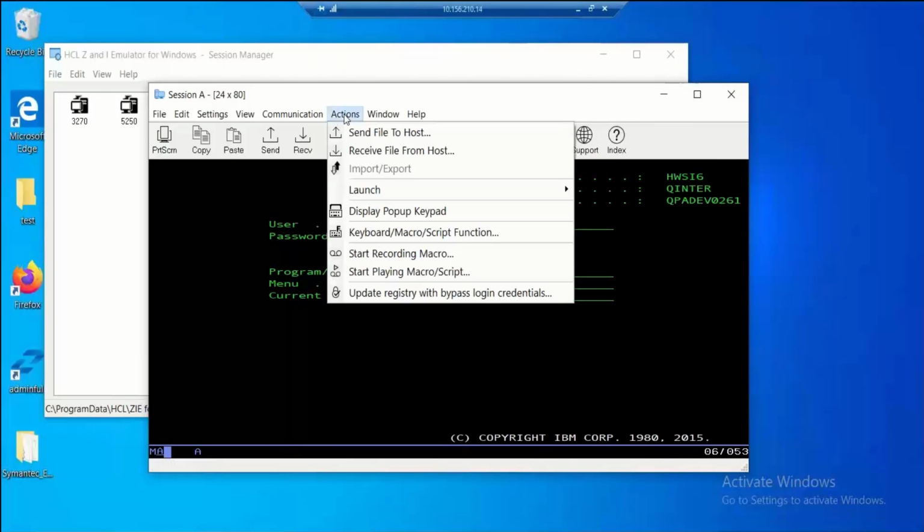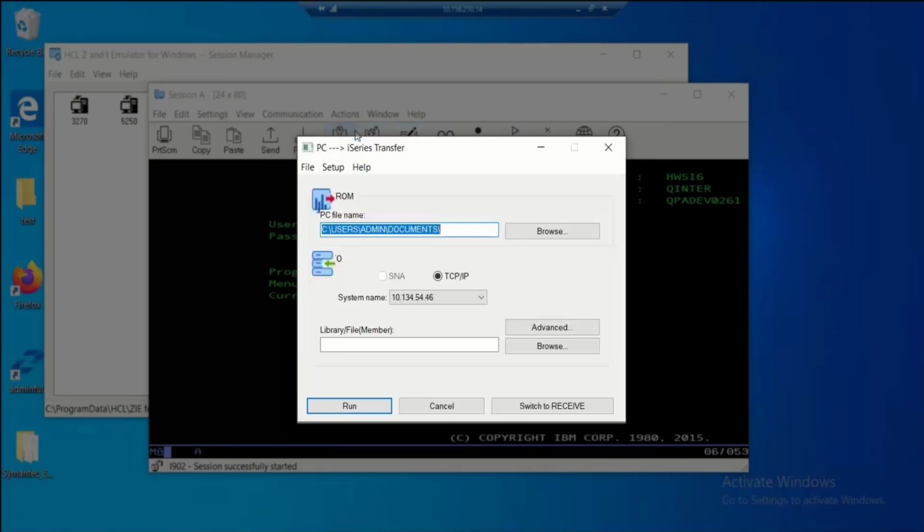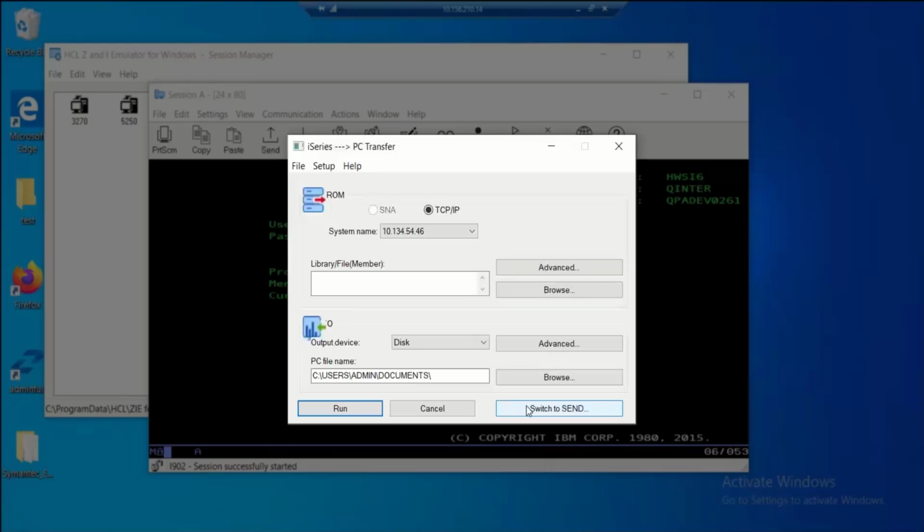Another feature of this product is the option to send a local file to the host. You select the location of the local file, then set the destination and click Run. Similarly, if you want to receive a file from the host on your local machine, you can click on Switch to Receive and provide the details.